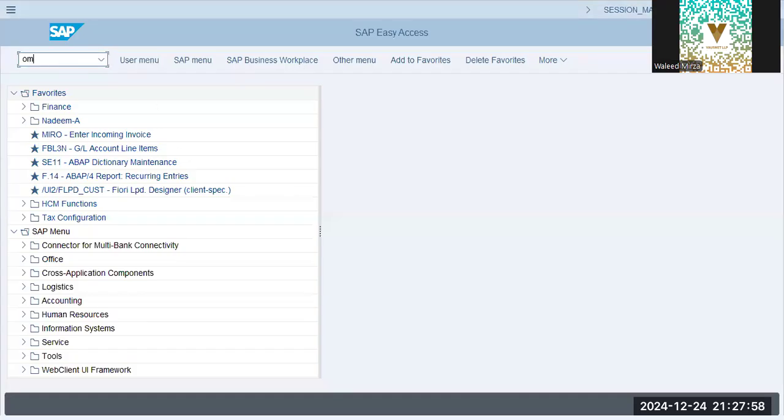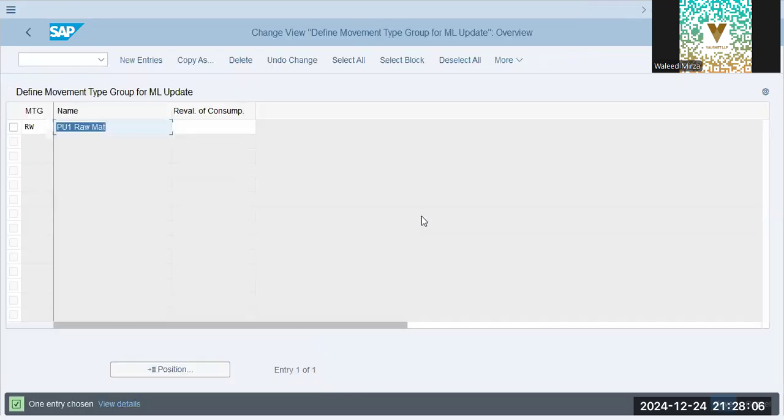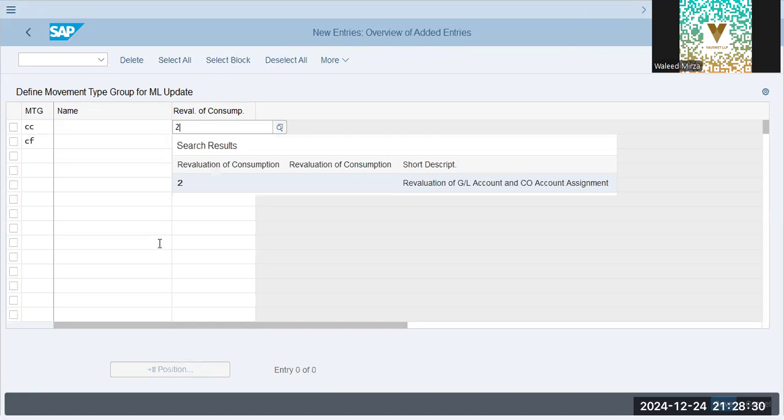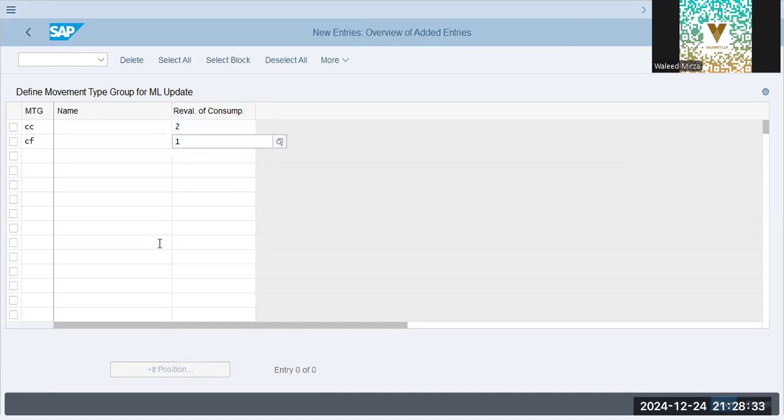Okay, now next is OMX7. Now we are basically working with the material groups and movement type groups, and this will help us. This will help us in material master, CF2, revaluation of GL account and CO account assignment.